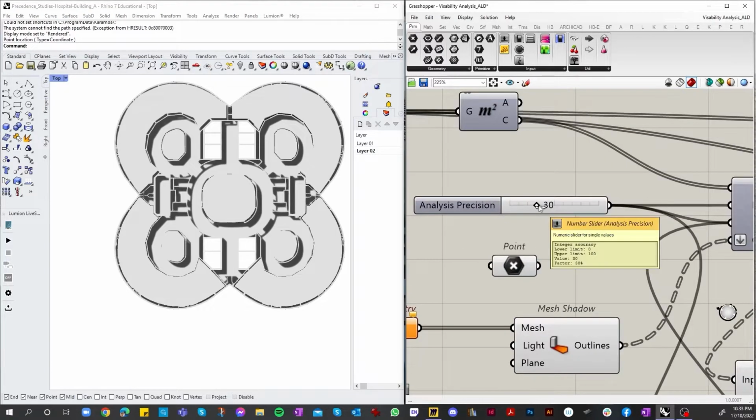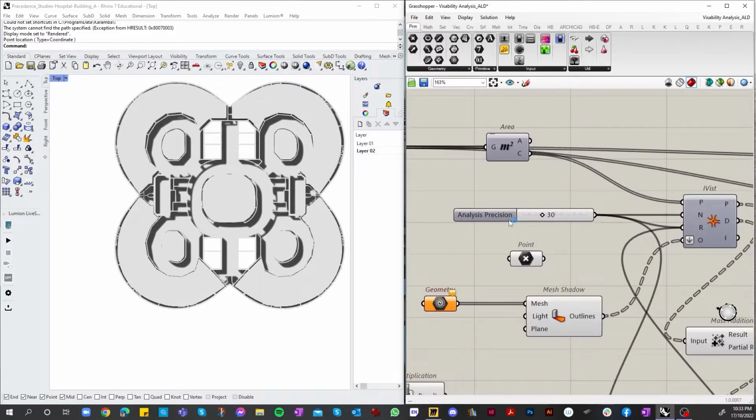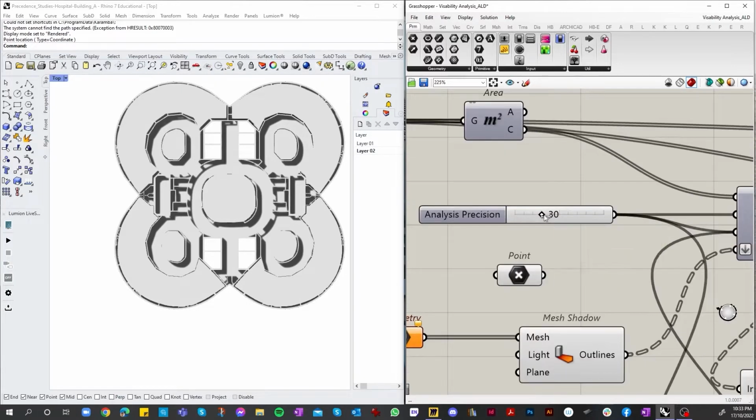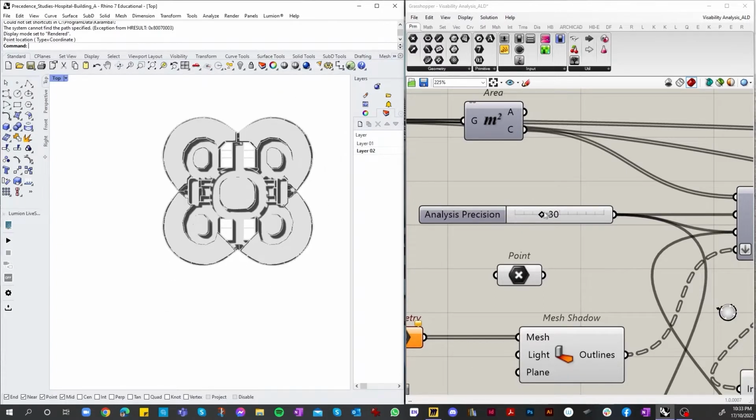We can set our analysis precision, which will basically increase or decrease how far the analysis spectrum is covered. For instance, if I had it at a low part, the threshold will only cover orange, red, and yellow. Whereas if I have it up the top, the spectrum will be a lot higher and will include blue as well. So we'll increase it to about 100.